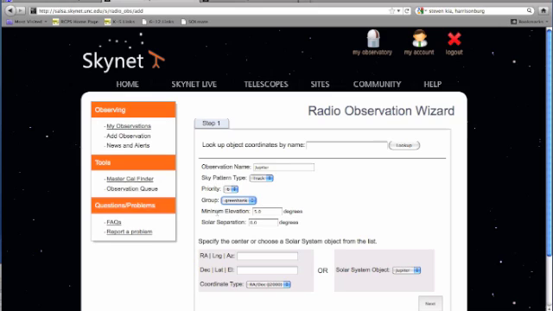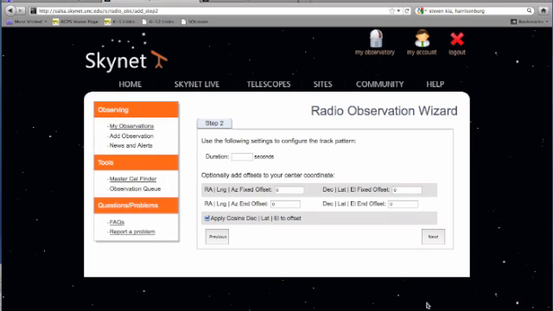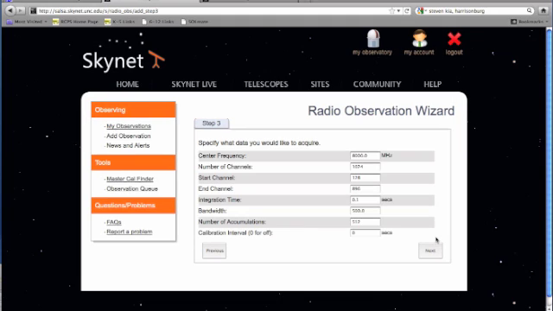And then you can specify your minimum elevation and your solar separation if you so choose. You can also specify the center or choose a solar system object from a particular list. This Jupiter would come up here. Once you're ready, go ahead and click Next. And then I just chose a track scan. So the only thing I can do is tell it how long I want it to track that object. Let's say I want to track that object for 2 minutes, 120 seconds. I'll type that in there, and then I'll go ahead and hit Next.